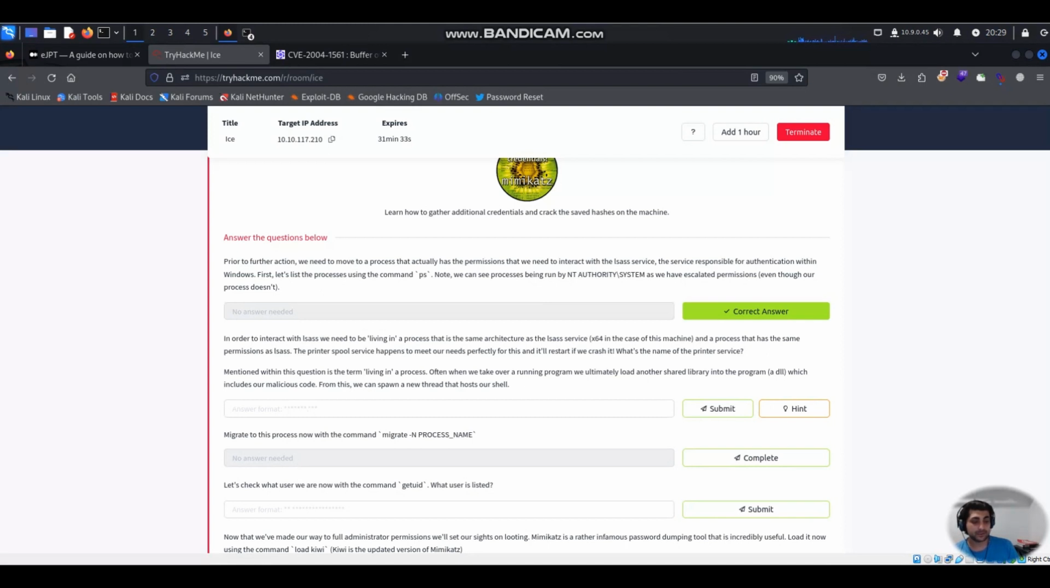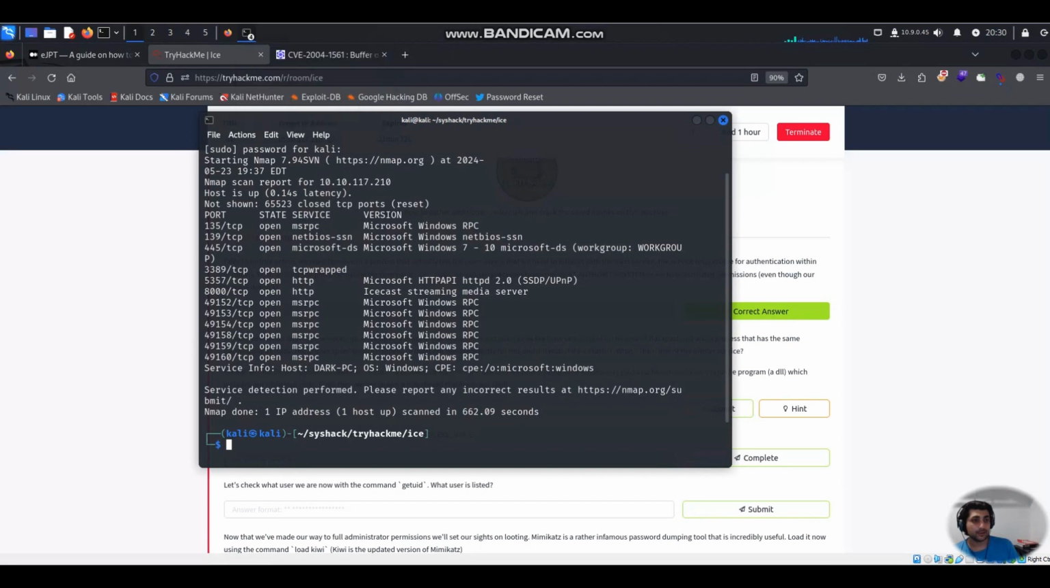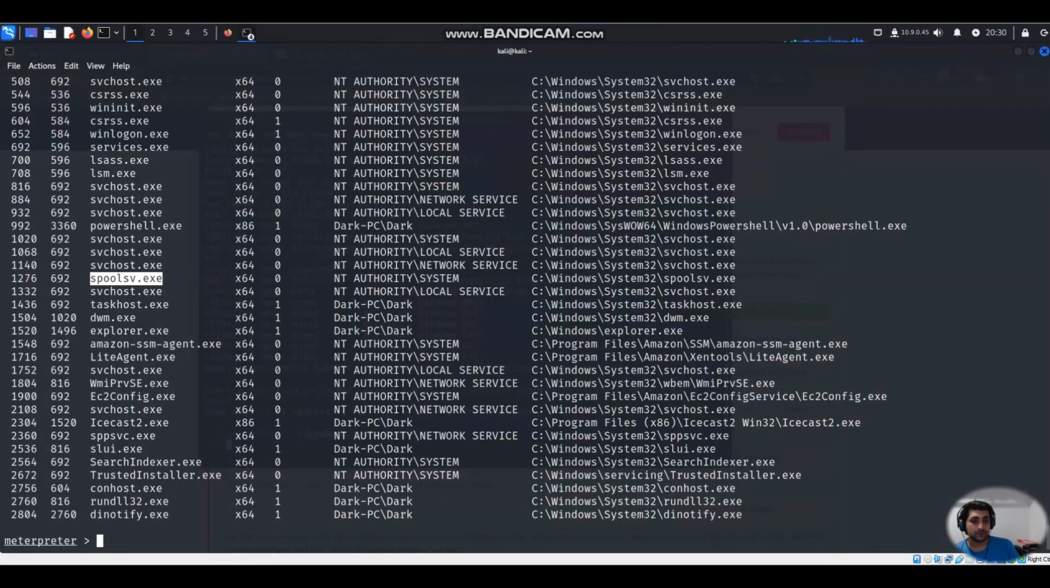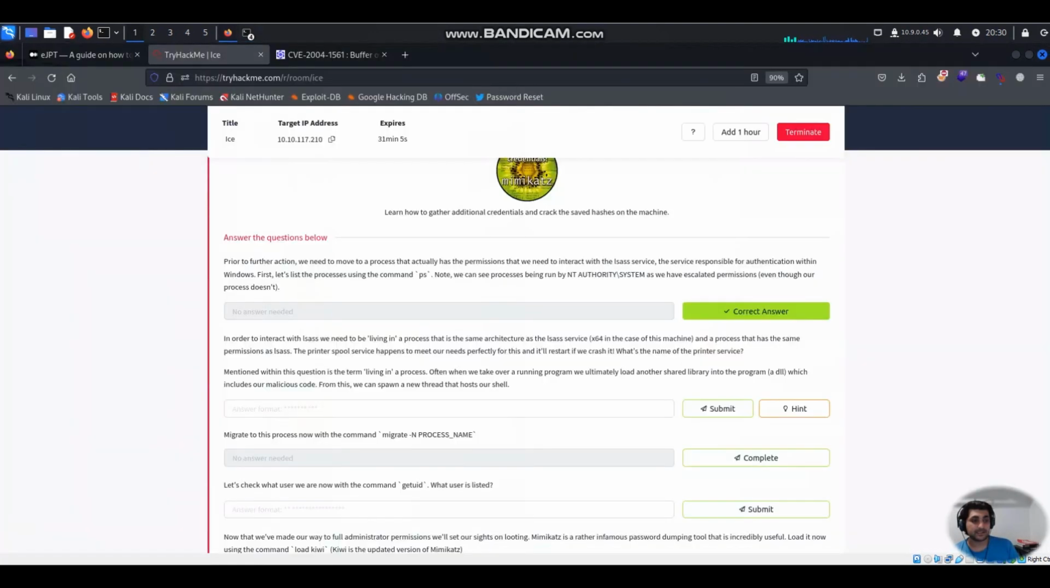It mentions the term living in process, and often our running program loads another shared library into a program, which includes our malicious code. I think it was spoolsv.exe. I hope that's correct. Yes, now migrate the process with the command migrate, right?